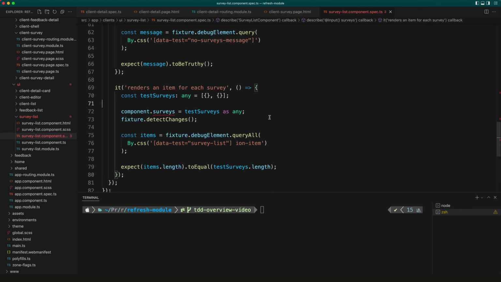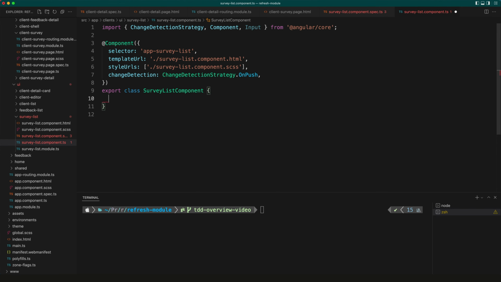And in order to get this test to compile, we will need to define the surveys input first. Since the test is referencing this, it doesn't exist, so it's going to cause a compilation error. So we want to watch our tests actually fail because of their logic failing, not because they just can't compile. So we will just quickly add an input here just to get that compiling, and then we can run npm test to run the unit tests.